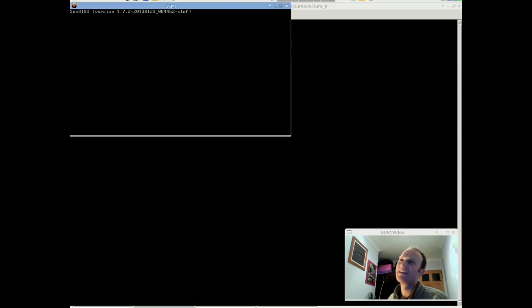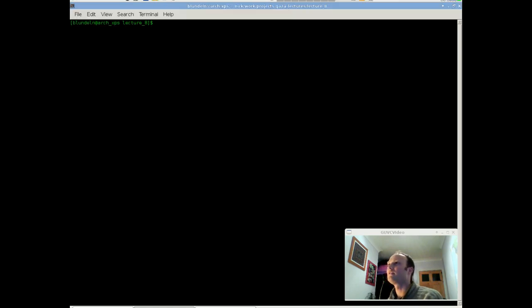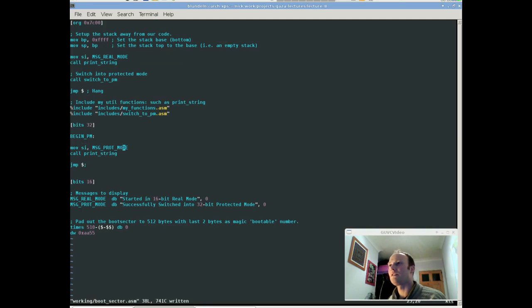Uh-oh. Okay, so, well, what's gone wrong? It's the computer rebooting itself again. So it sounds like something similar to last time. Let's have a look at the code. So what did I do? I've landed in protected mode, and it seemed to be working fine, other than I didn't see anything. But then when I tried to print a message, it all went wrong.